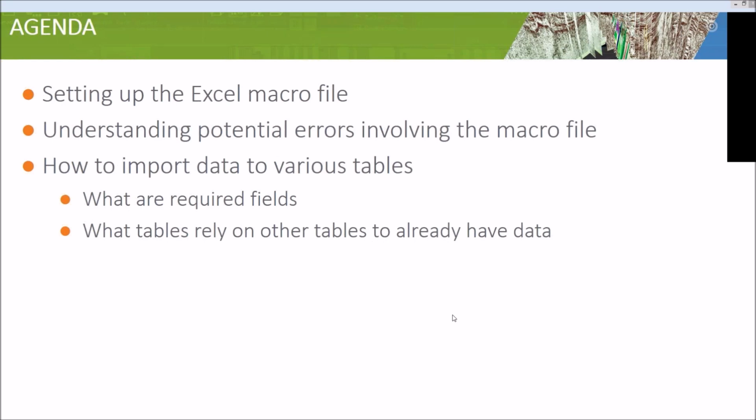First one's just going to be setting up the Excel macro file, what is involved with that setup and what goes into that. Then understanding some of the potential errors that you might run into, some of the more common ones. I'm not going to run through every single one because it varies from machine to machine. But I'll talk about the more common ones that you may run into and how to address some of those.